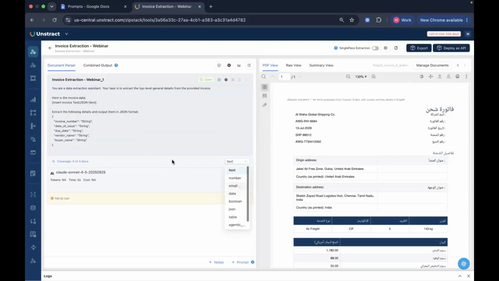Once I paste the prompt, I can give it a prompt name as well as the description. In the description, you can see that I've specified that this is going to extract the invoice number, date of issue, due date, vendor name, as well as the buyer name. So this is just extracting the top level general details from this particular invoice. Once I enter the prompt, I can decide which data type to go with for the extraction output. So I'm going to click on JSON over here.